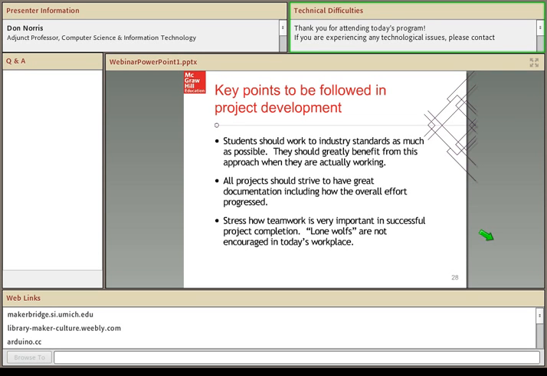I always want to stress how teamwork is so very important in successful project completion. Lone wolves, again, are not encouraged in today's workplace.